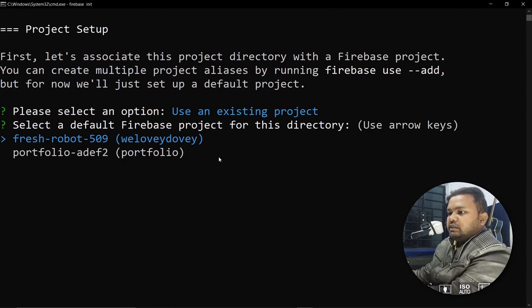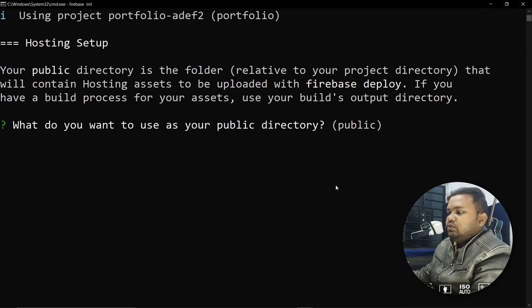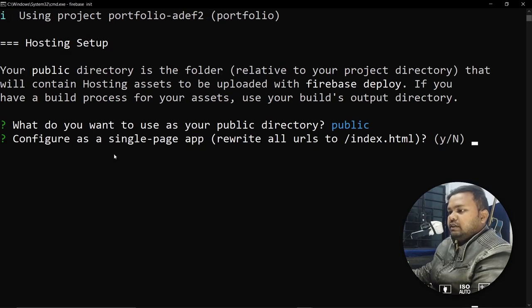Now it's asking us to select our project, so we want to select this one, portfolio project. We'll select it and press enter. Now it's asking, do you want to use public as your public directory? I will hit enter. Now it's asking configure as a single-page app. I'll say no, because our web page is not a single page application, as we haven't created it using React or Vue. So I'll say no.